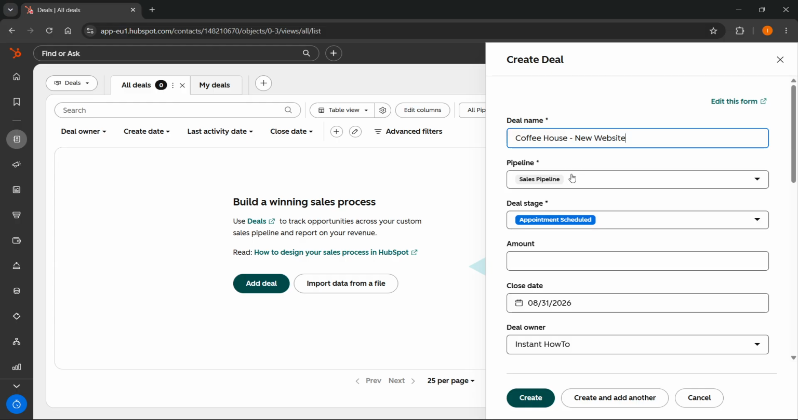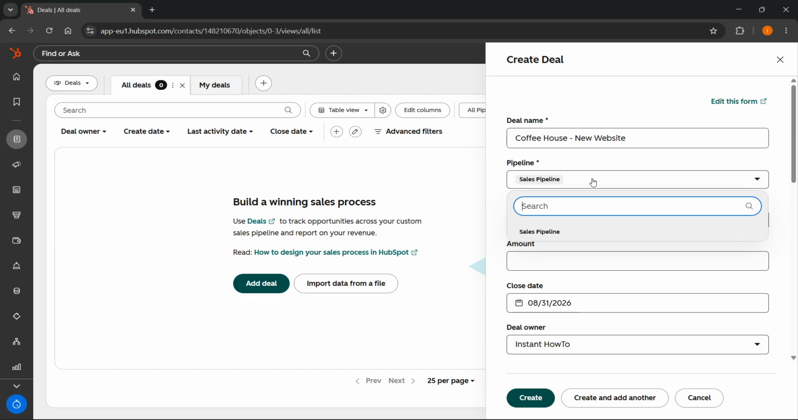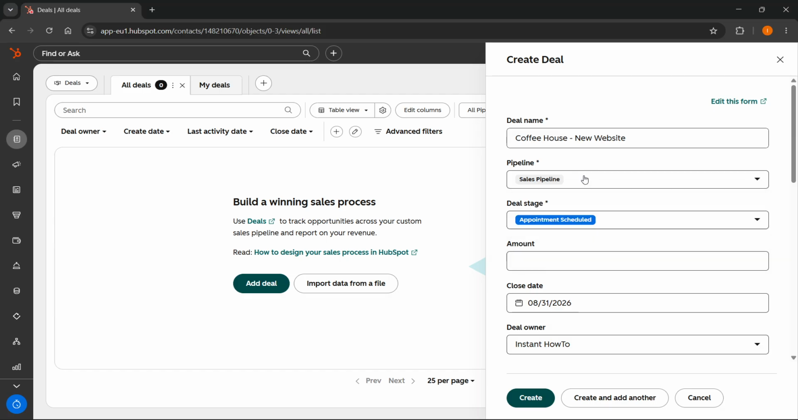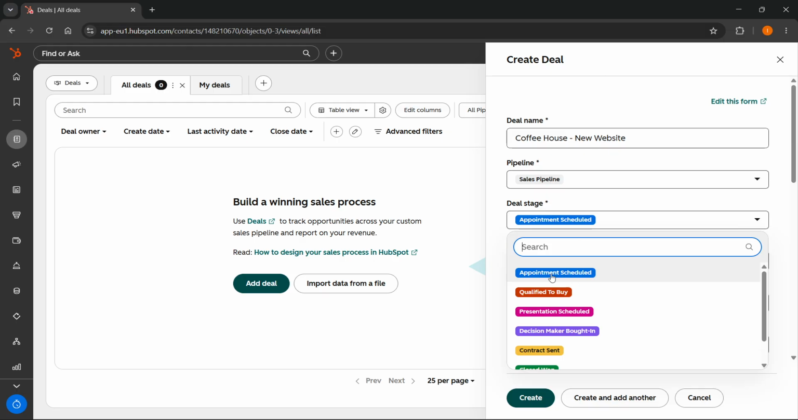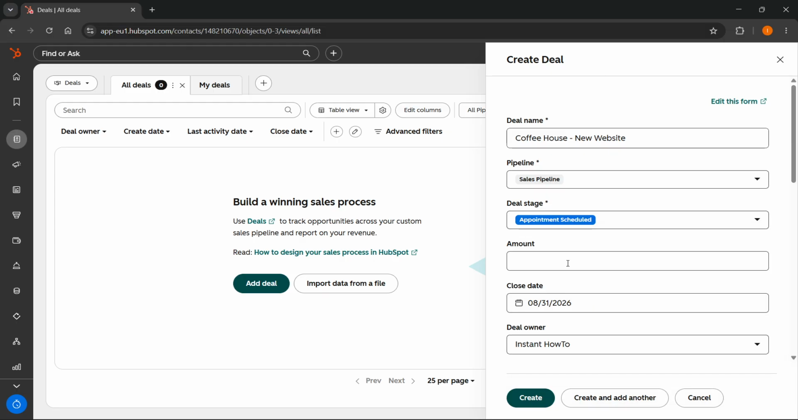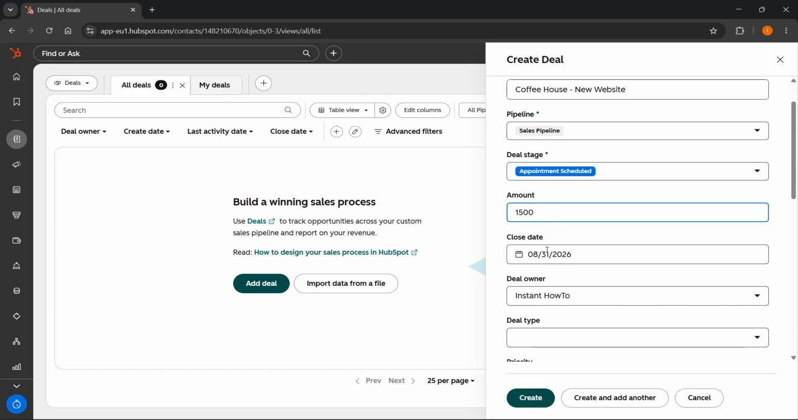Okay, now whenever you've done this, you can then go and select the pipeline. So of course you can go and select whichever one you want. I'm going to keep it at sales pipeline. When it says deal stage, you can change to whatever. I'm going to do appointment scheduled over here, and then the amount can also be set. For this one, I'm going to do a 1,500. It's going to be a one-time flat fee.